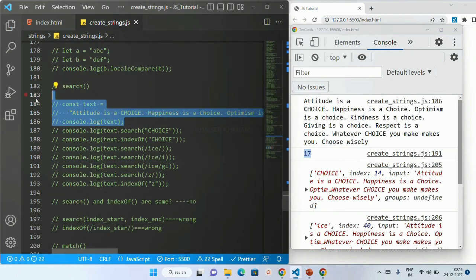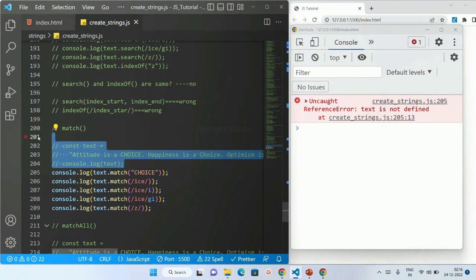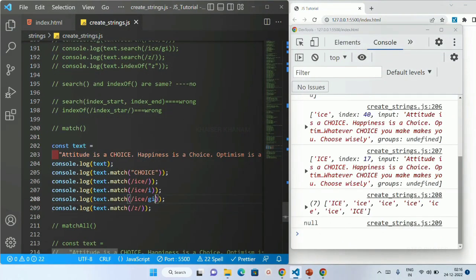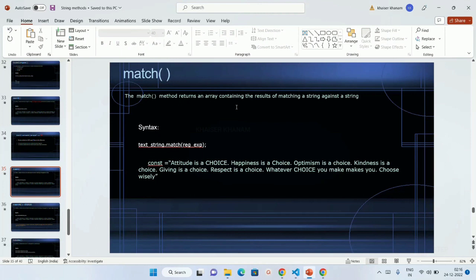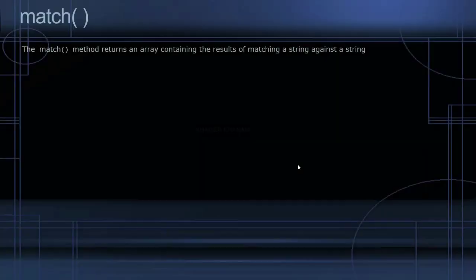But in match, we will get this result. Whenever we give this G and I, wherever I am having ICE, that will be converted into arrays and we will get the result. And for a word which is not present inside this, when we try to match, we will get the result as null. But in search, we got the result as -1. Okay, this is all about the match method. It returns an array containing the results of a matching string against a regular expression. You can write here, or array is fine, that is also fine.